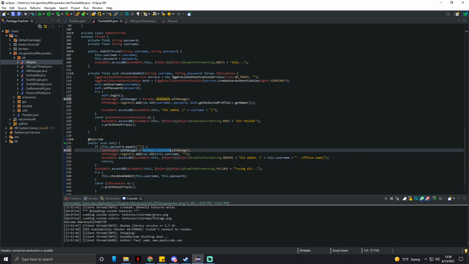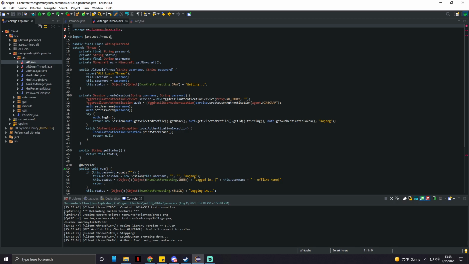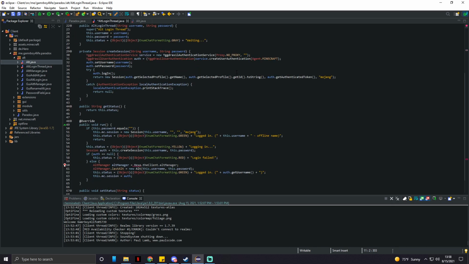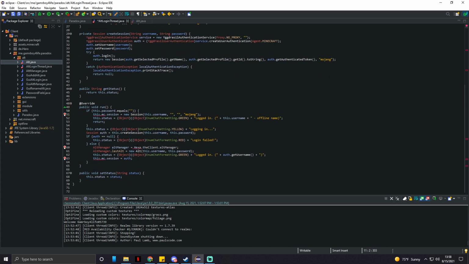And we got to import our paradox class. Now, GUI login thread. I think this one is a simple one. And we just got to delete this import. And if we scroll down, yep, once again, we're going to replace it with paradox.instance. Alrighty. I'm actually going to copy this just in case we got to put it in more. And we're going to import it.